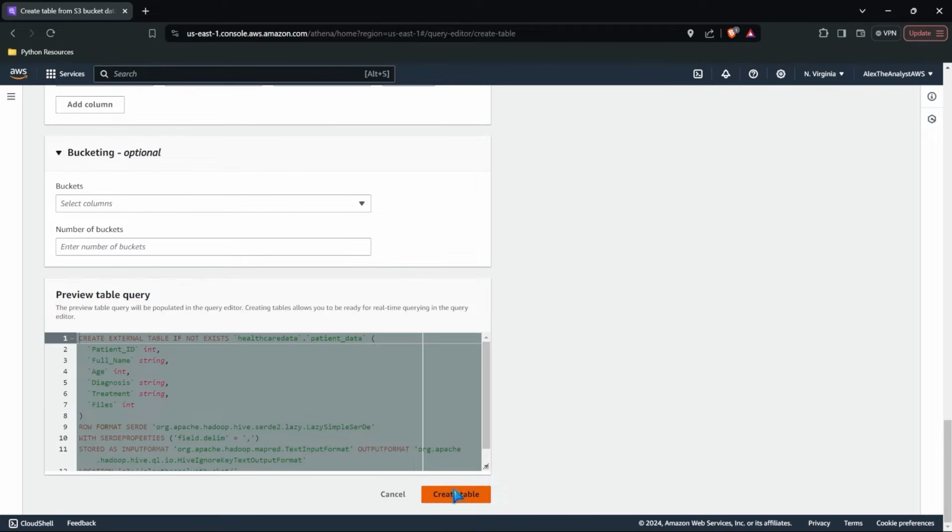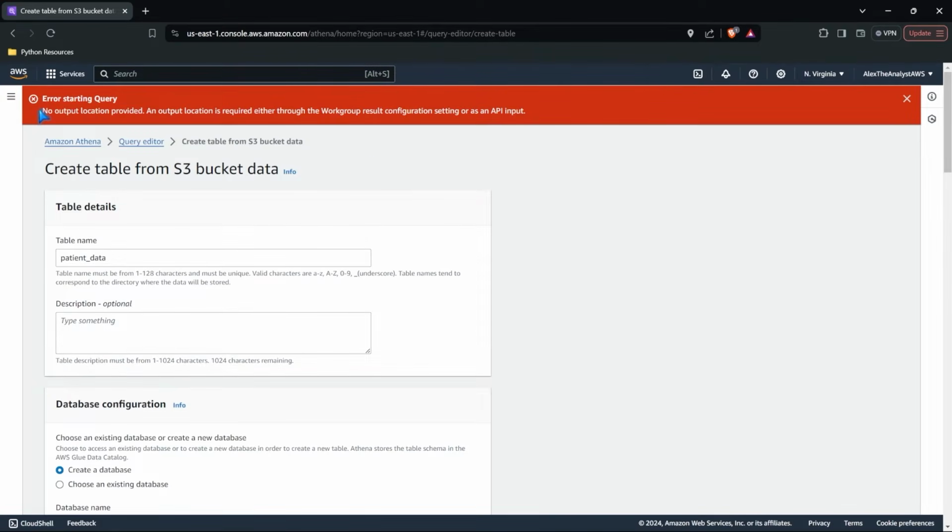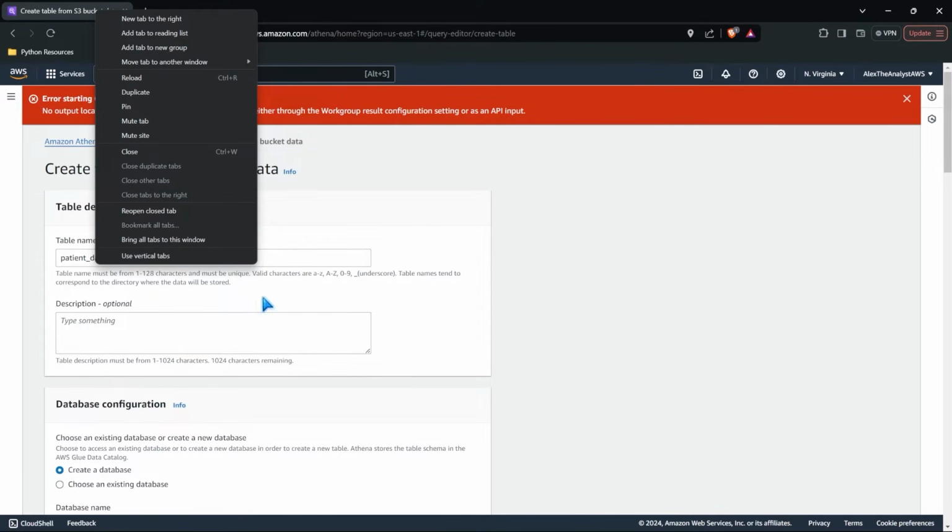Let's go ahead and create this table. Now we're getting this error that says no output location provided. An output location is required either through the work group result configuration setting or as an API input. So let's go fix this really quickly. I don't want to have to redo all this. So let's actually duplicate this.